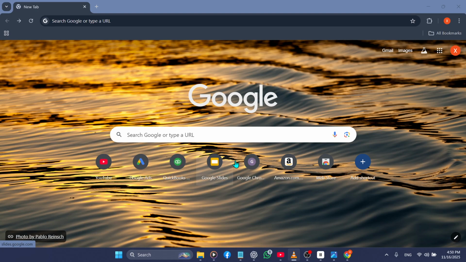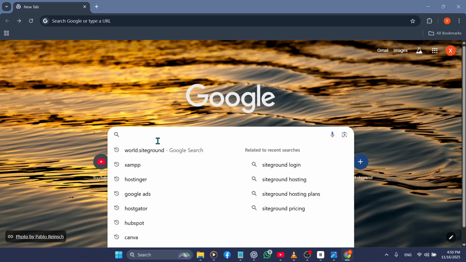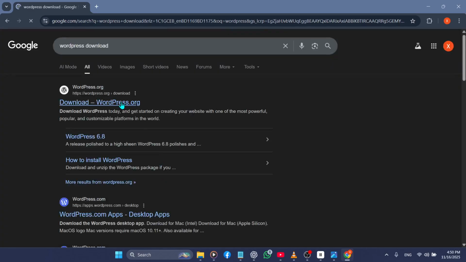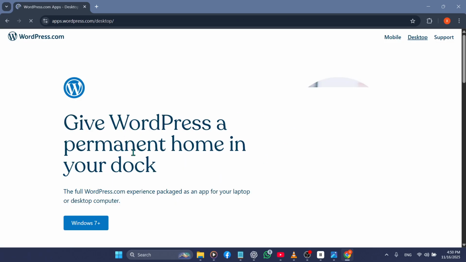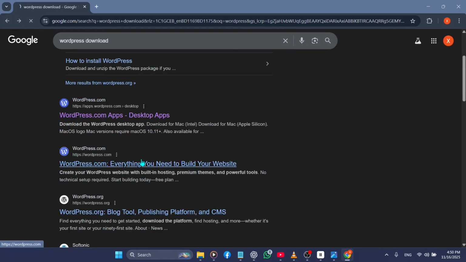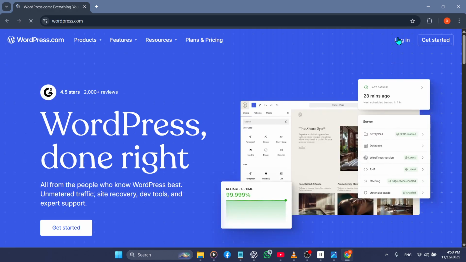To get started, open your web browser and head to the WordPress website. At the top right of the page, you'll see the login option. Click on it to continue. You can choose whichever login method you prefer, but in this example, we're using a Google account. Selecting the Continue with Google option makes the process quick and removes the need to remember another password.